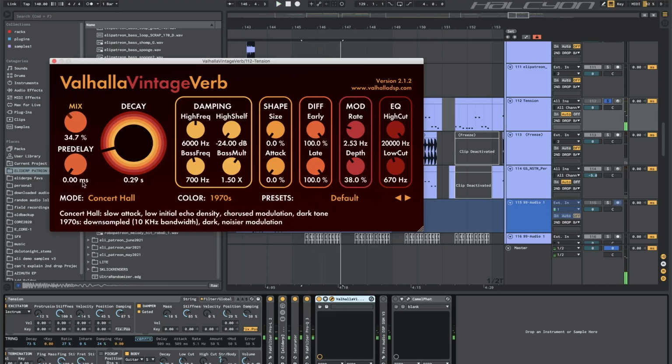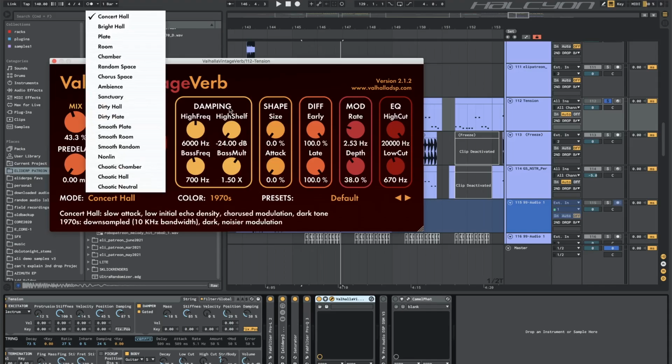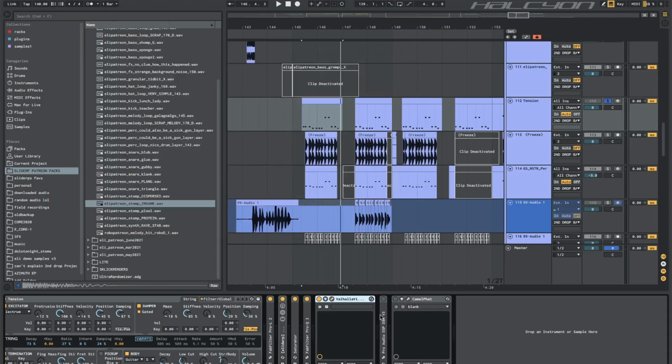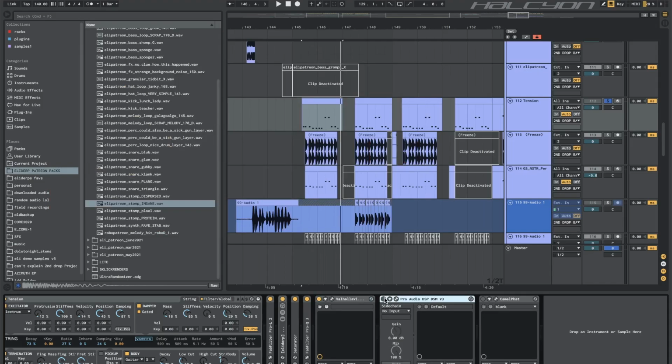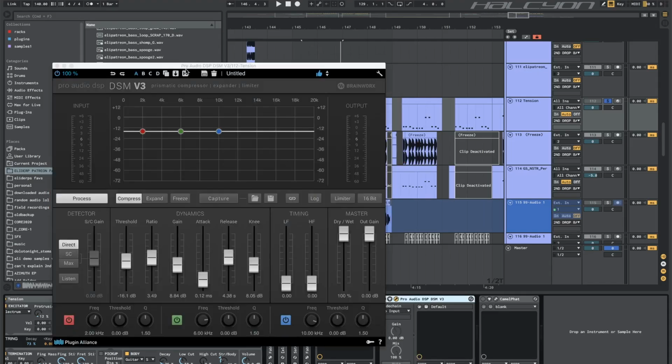Just sounds very clean, very pure. I really like that reverb a lot. I really recommend it for sure. And there's tons of different algorithms in this that are all fun to mess with. So yeah. Next up, we got one of my favorite plugins, Pro Audio DSP DSM V3.